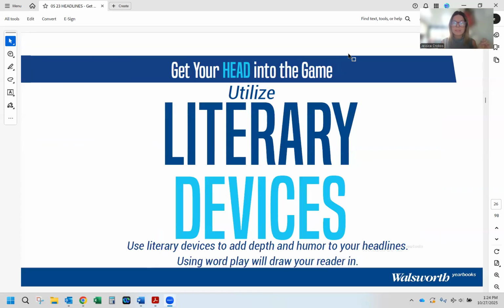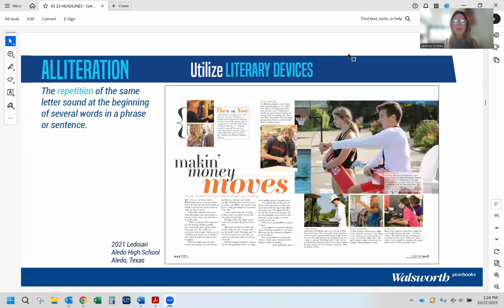Using literary devices. Now I'm going to take you back to when we learned literary devices. Maybe that's like ninth grade English, I think. I'm trying to remember which teacher I had. But these kinds of plays on words will help make things fun, help make them memorable.